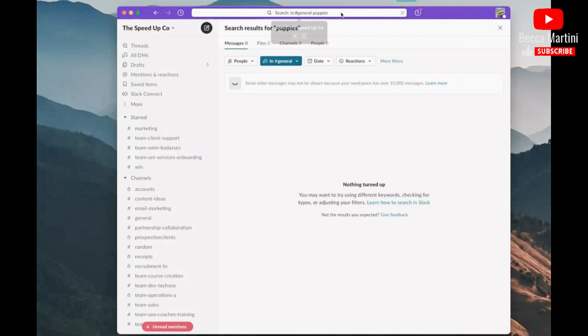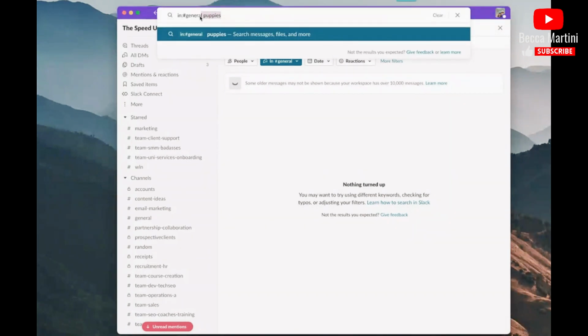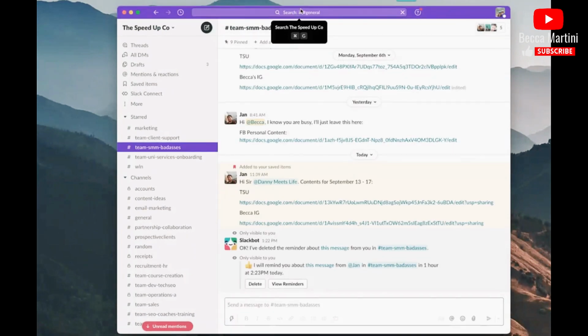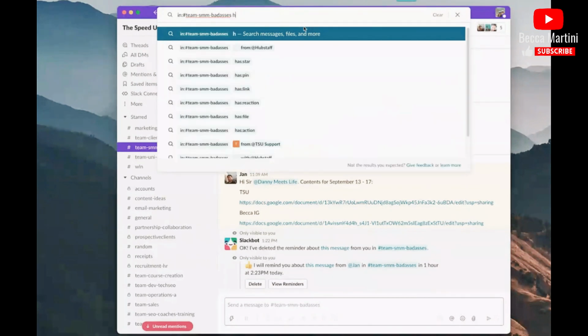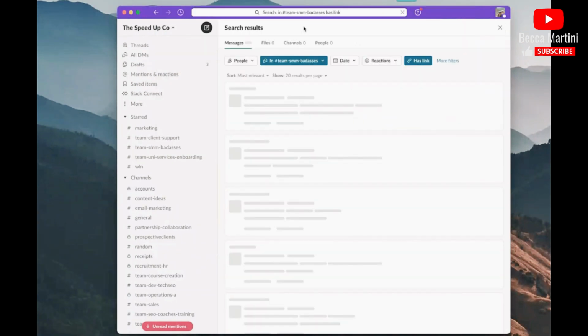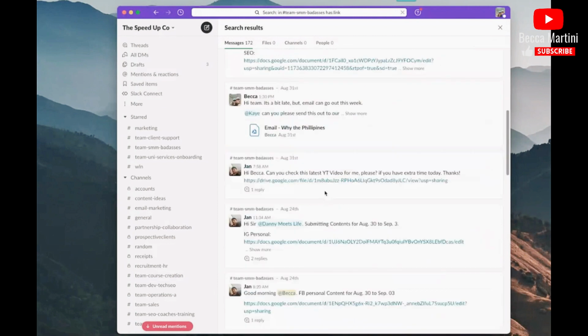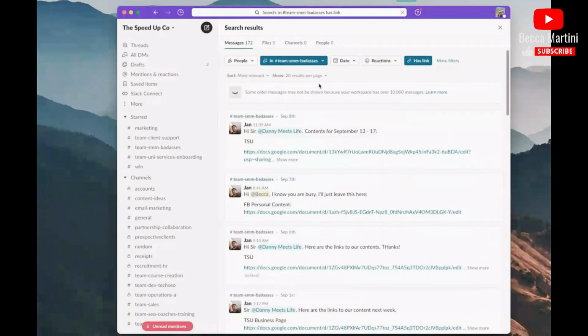Another really cool thing is with this same shortcut here, if you're looking for something specific, like maybe it's got a link, or maybe it's got a pin, or a star or reaction or something, you can say in general, and I might say, let's go to here. Okay, I'm searching in here, social media badasses, Control F, and I'm looking for something that has a link in it, because that's really going to narrow down my search here. Has a link. Oh, awesome. There's like a million links in here. Okay, but you get the point.